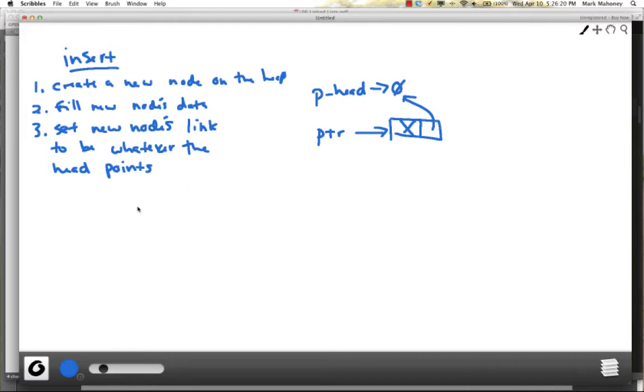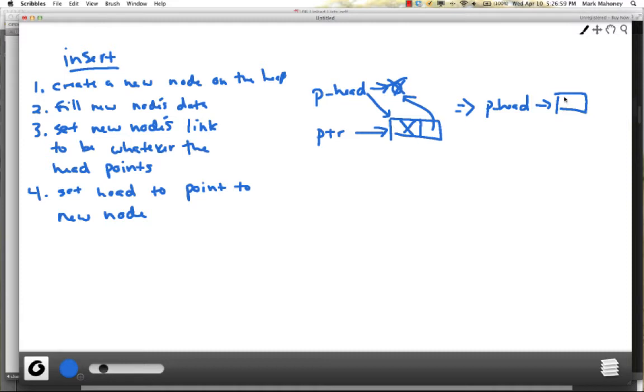Step 4 says we're going to set the head to point to the new node. We're going to move the head pointer to point to this new node. So pHead right now points to the null pointer. Instead of doing that, we're going to make it point here. If I stretch this out and clean it up a little, what we're going to end up with is pHead points to this new node, where the new node's link is null and the piece of data is whatever we passed into insert.